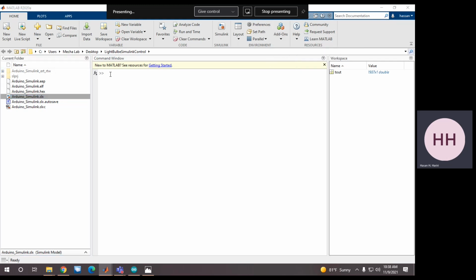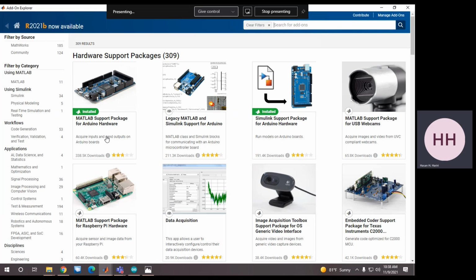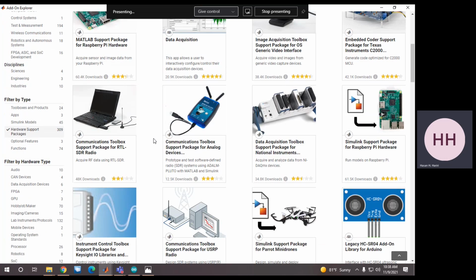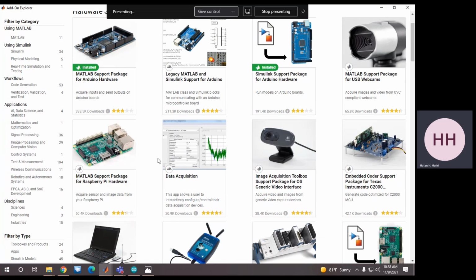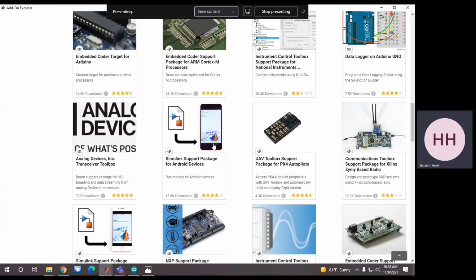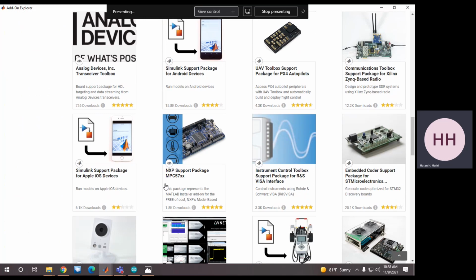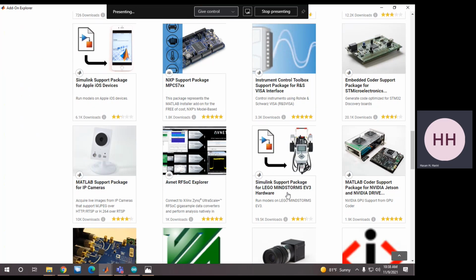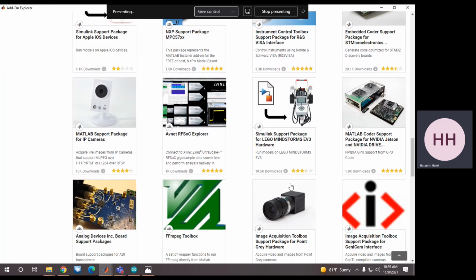When I press it, by the way, it needs an internet connection. So you need to have this PC connected to the internet so you can install packages. There are many packages or libraries. As you can see, there are many: Arduino, Raspberry Pi, some webcams, laptops, Android devices and cell phones, iOS, and some Lego.